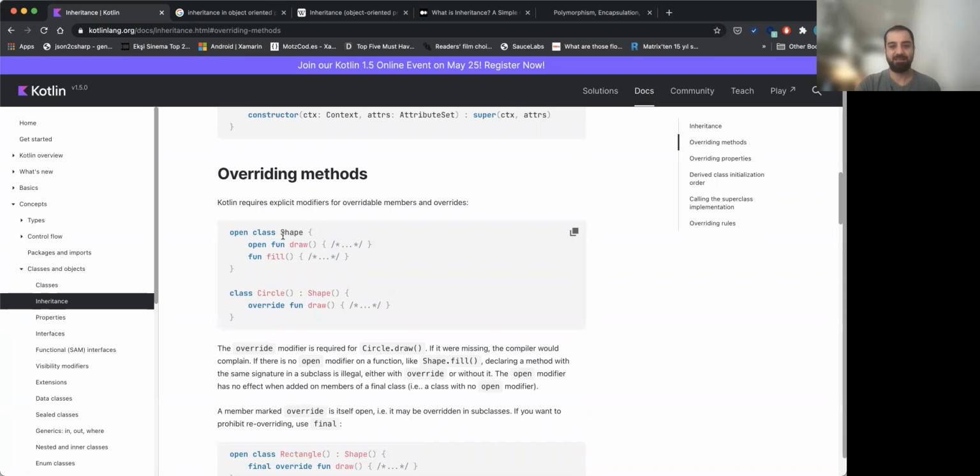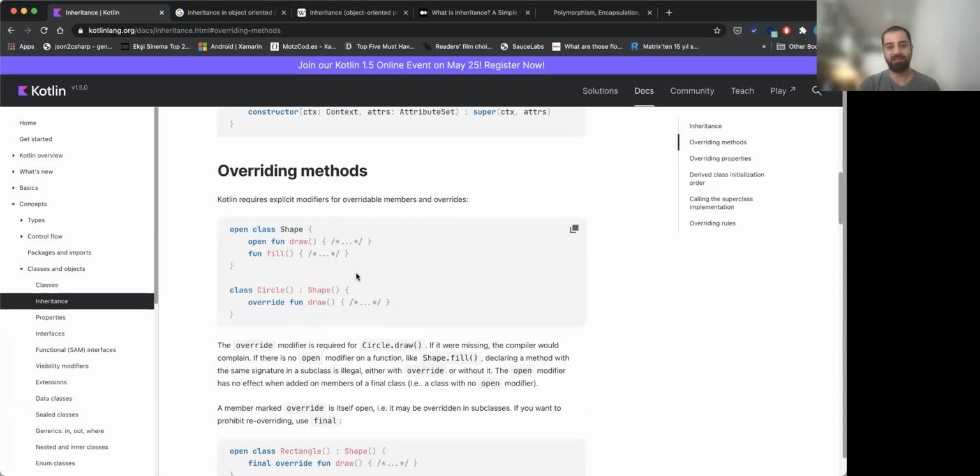But there are also same things. They all have a shape. All circles and rectangles can be drawn with some specific properties. They have some edges, or maybe they don't have edges, maybe they have infinite edges like a circle. So here our shape is our base class in this example, and it is defined with the open keyword, as you can see here.